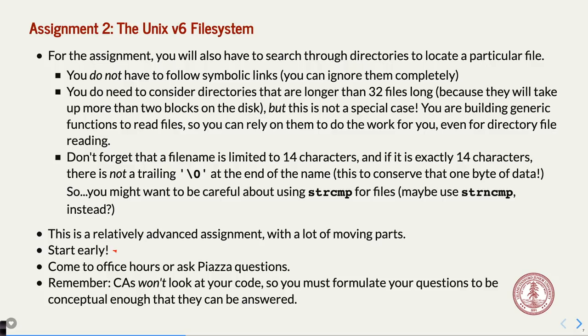All right, other questions about the assignment? It's kind of a fun one. I mean, it's definitely a pretty meaty assignment, as far as it goes.